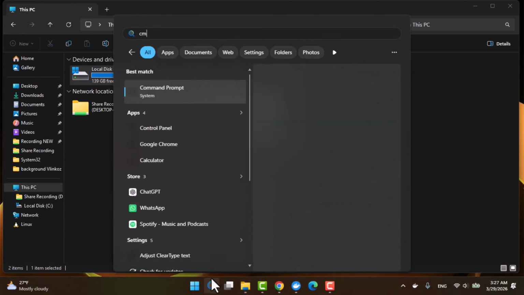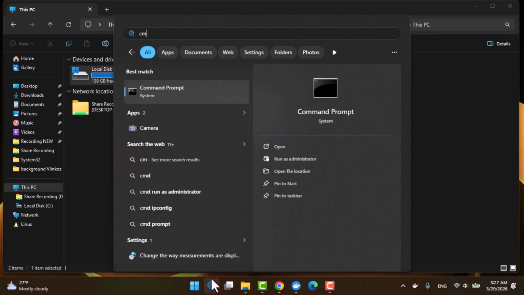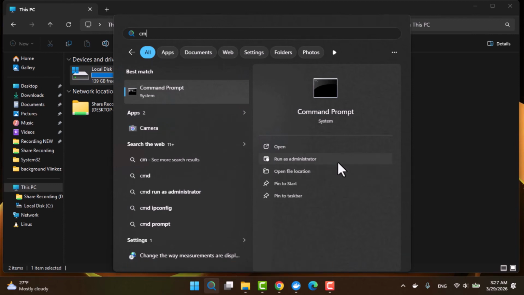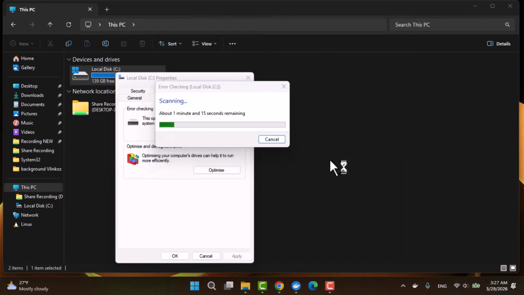If the first method does not resolve the problem, we will proceed with using the command prompt for a more thorough scan. Open the Windows search bar by pressing the Windows key on your keyboard. Type Command Prompt. In the search results, right-click on Command Prompt and select Run as Administrator. This will open the command prompt with elevated privileges.